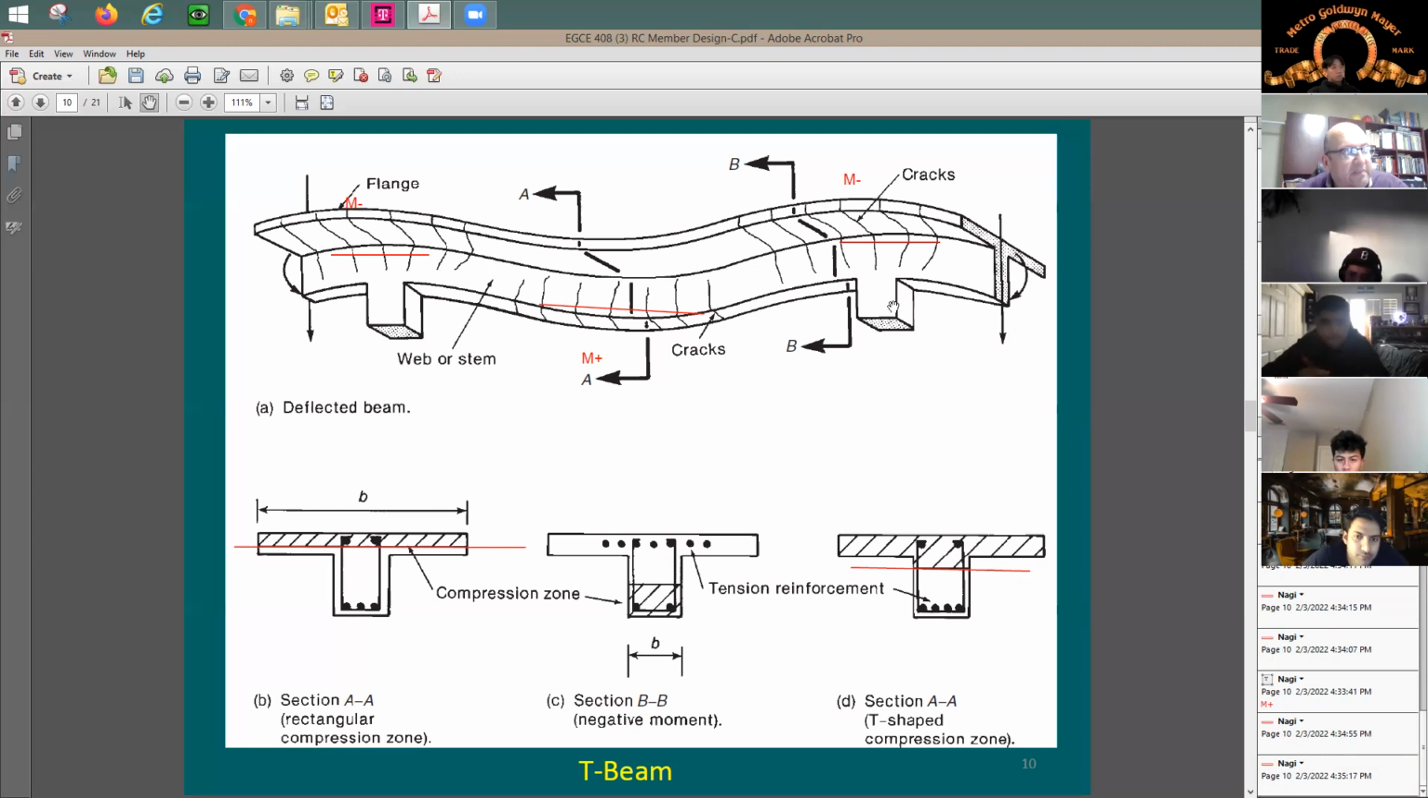Look here at section B, which is right above the column. Compression is gonna be in the bottom, and tension is gonna be in the top. And this is gonna be the reinforcing that I'd like to add here above the column, like in this case.